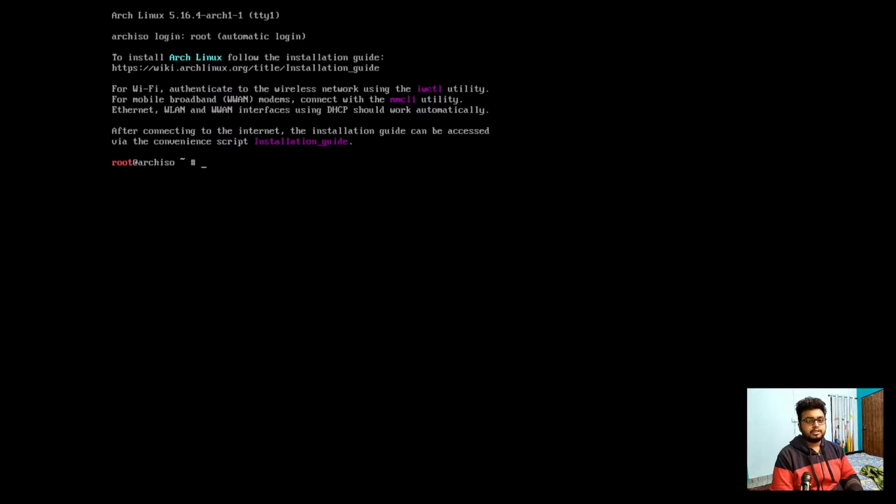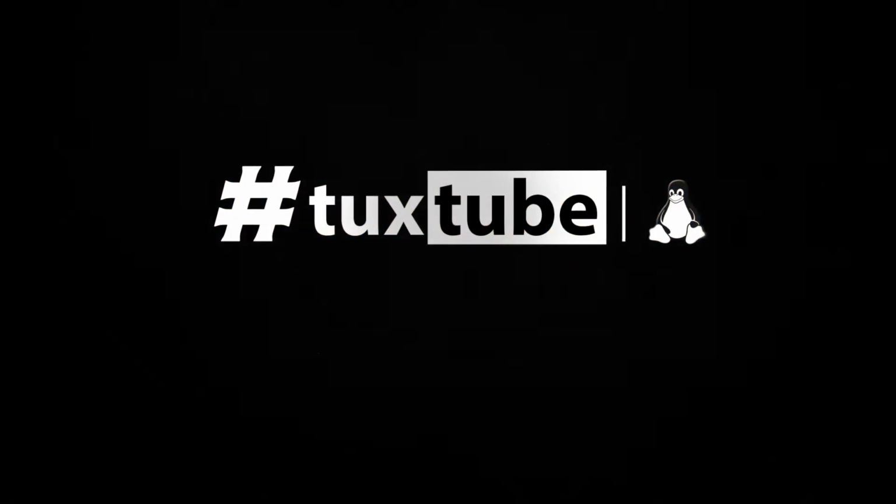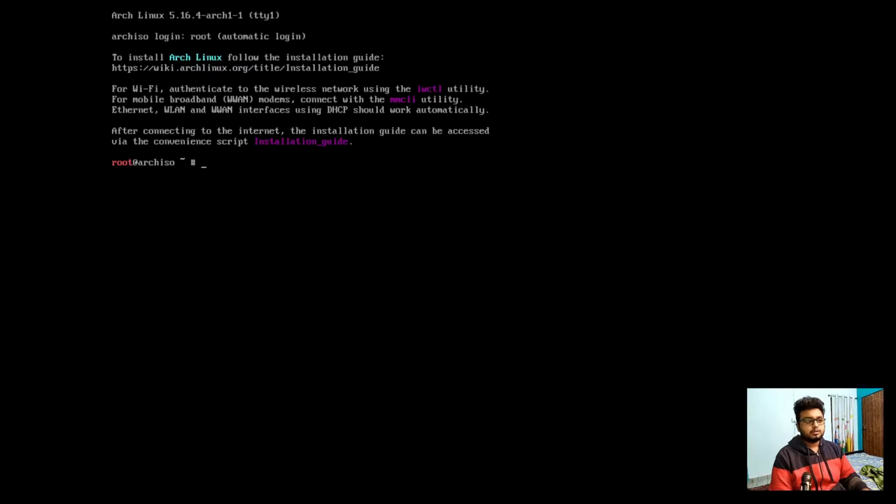So without wasting any time, let's begin. I have successfully booted up the Arch ISO, and now I will do three steps. First, I will install SSH, I will enable it, and then I will set a root password.